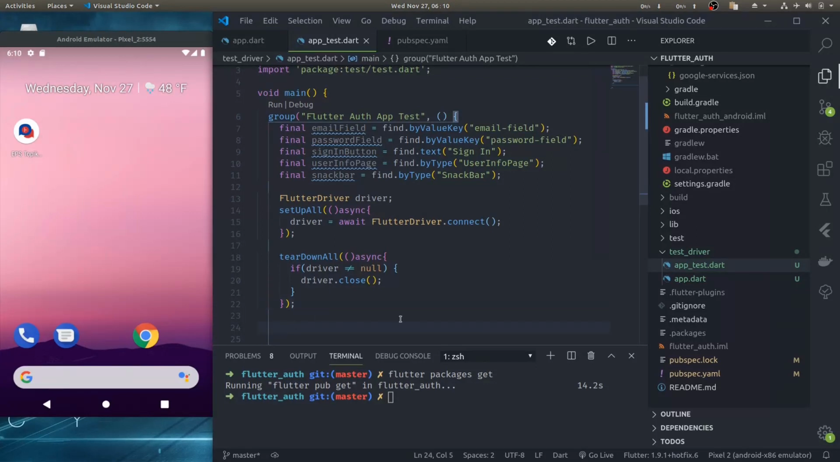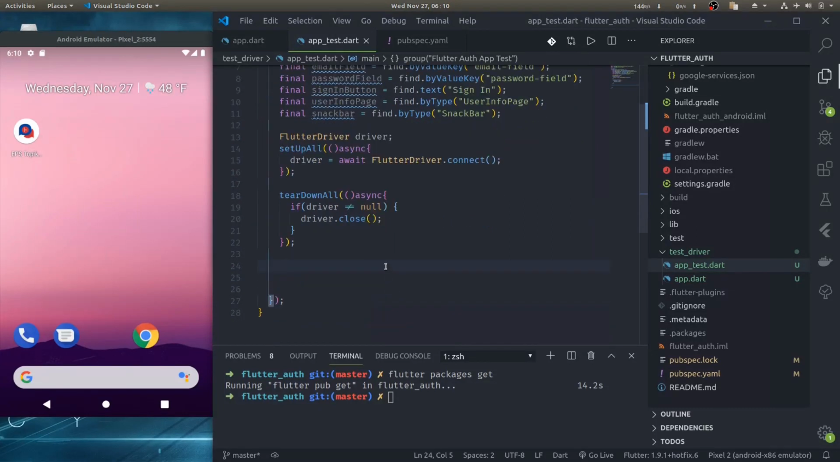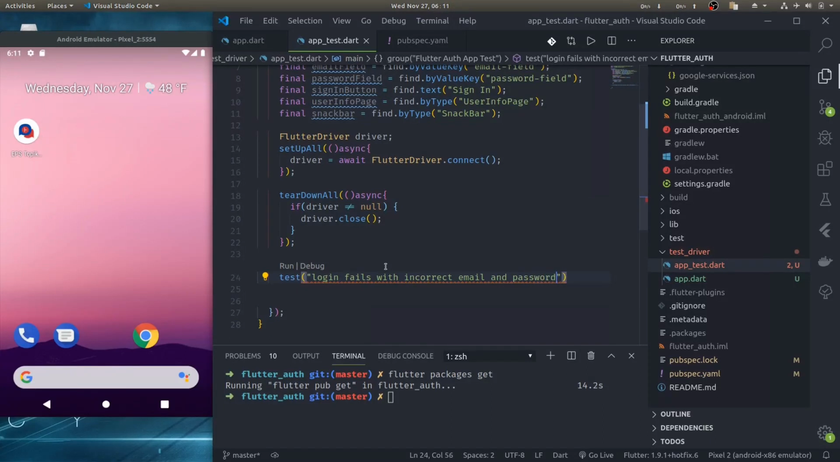The first test is the failed login. So test: login fails with incorrect email and password and provides a snack bar feedback. In the async function, first, when the app is run, we'll tap the email field.